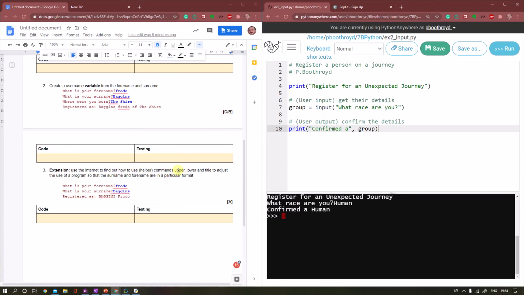Now there's a last part in this that in section 3 it suggests you find out about these commands: upper, lower, and title, and they will help you put words in a specific format. So if I wanted always for the group to be in lowercase, the command is .lower with just an empty set of brackets. What that says is, on the string group, run the command lower. Save it, run it, and this time I'm going to claim I'm an elf. Notice I typed everything with capital letters, but it's printed it out in lowercase. That's the purpose of the lower function.